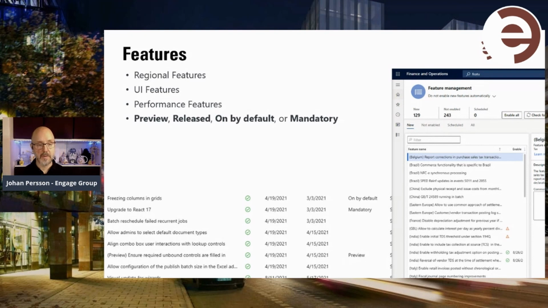Then we have the performance features, and this, for me at least, is a no-brainer. You need to test them, of course, but these are features which make the system snappier and faster, and that's important as well. So a feature coming in can be in one of four different states.